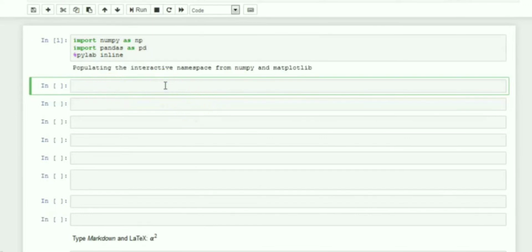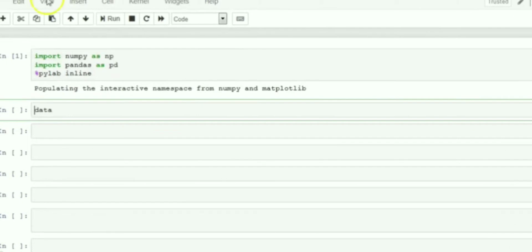So here is the code portion. Data equal to pd.read_csv.